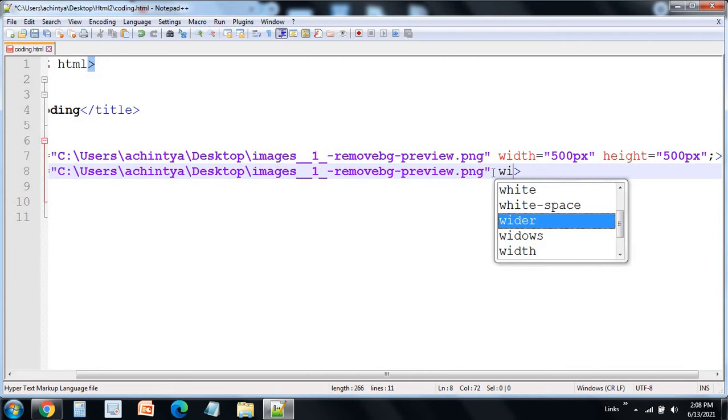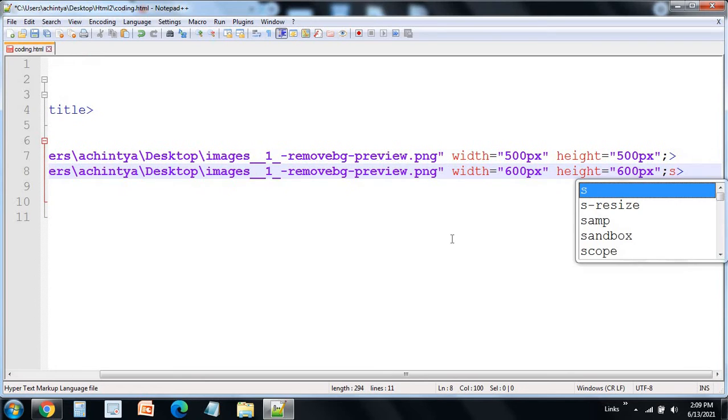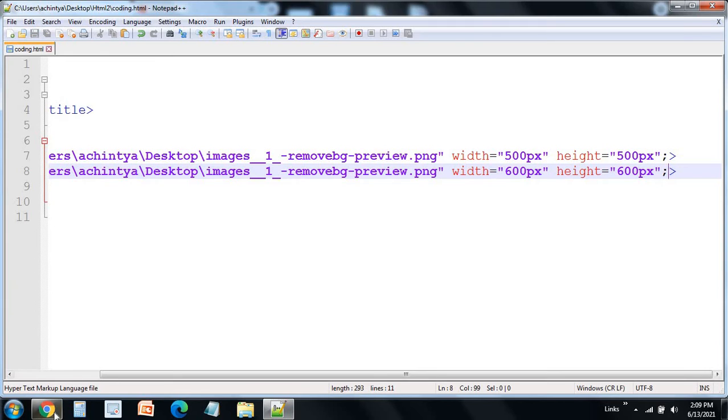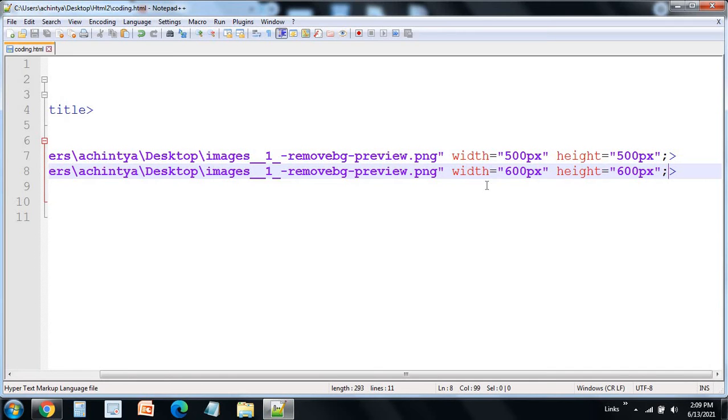So let's start. Width, I'm giving this width as 600px and close this. Now I'm giving this height as 600px also. Now I'm going to close this double quote and give this semicolon. Just save this and refresh. You can see that this image is bigger than this. So remember the sequence that you need to write: width, then equal to, close the double quotes and write in between 600px or anything you want.